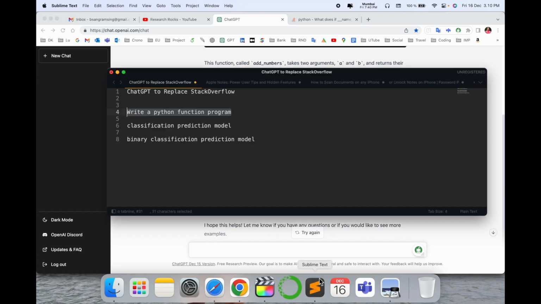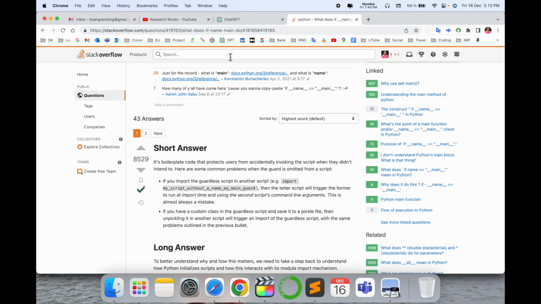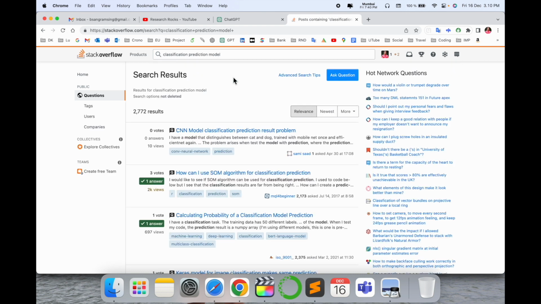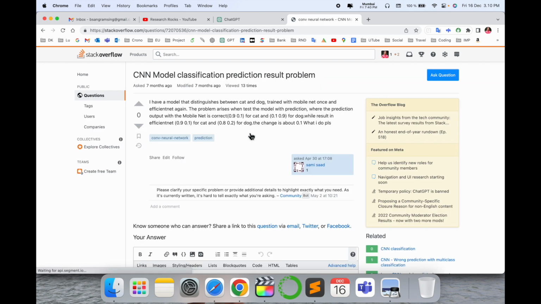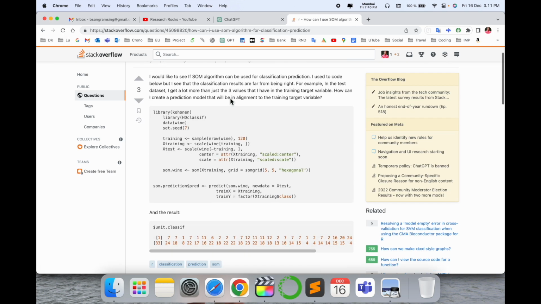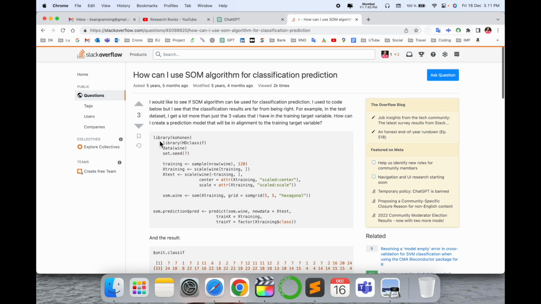We can ask a second question here: classification prediction model. Suppose I first ask StackOverflow whether such code and logic is available or not. CNN model classification prediction results are available. But look at this, just results, and someone has solved the problem of how to do SOM algorithm classification prediction. Here is an example, you can copy and use this one.